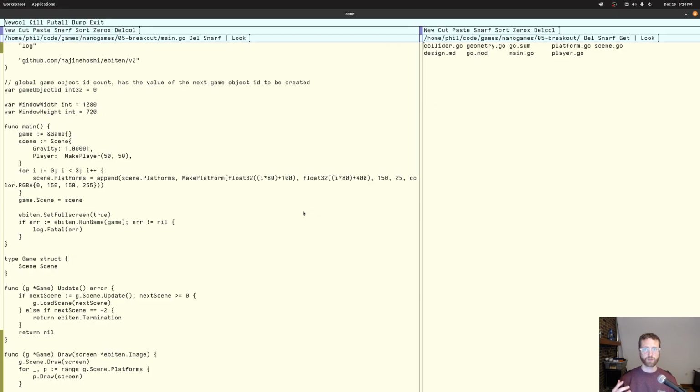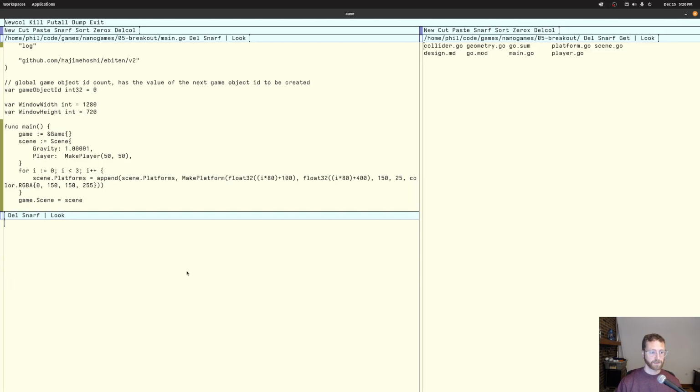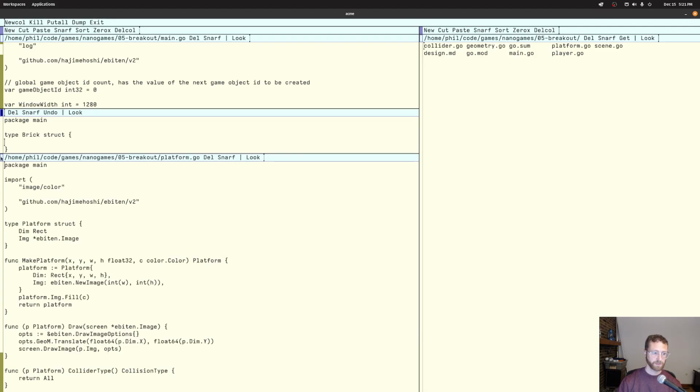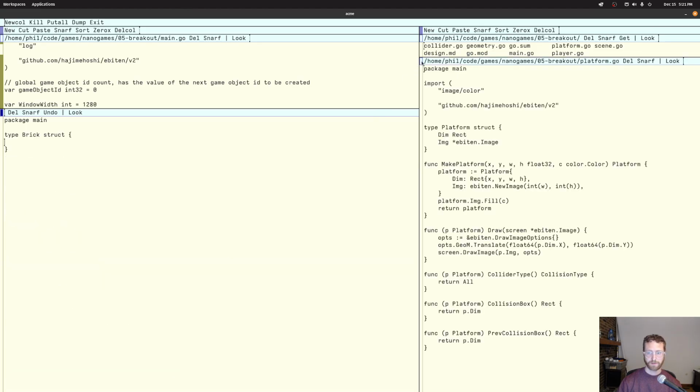What we're going to do is create some bricks. They're going to be very similar to a platform, but we're just going to call it a brick. Let's take this and we'll say package main, type brick struct. For a brick, we want it to be similar to a platform, so we'll take a look at the platform code.